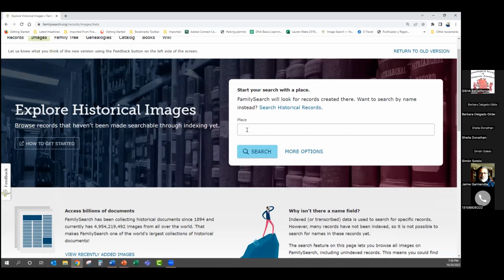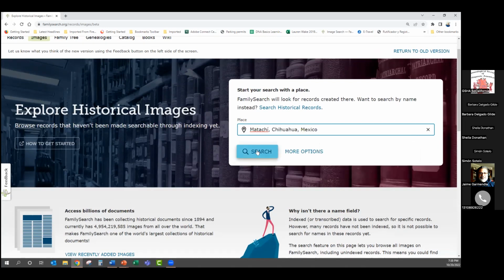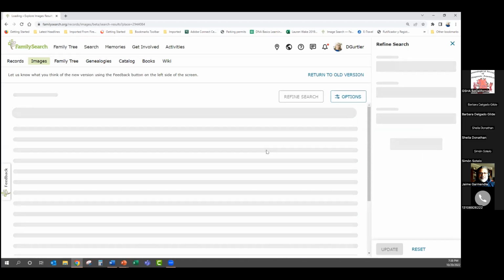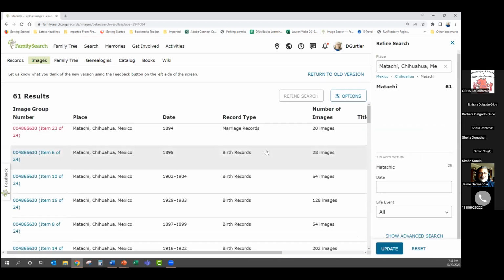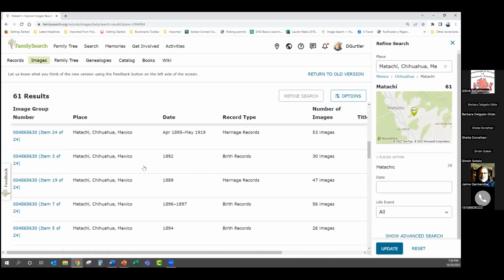So now here you can begin to type in the name of a place. We're going to go to Matachi in Chihuahua. And then I can choose it from the list of the options that come up. And then I can click here on search. And that's going to bring up my results. I'll give it a minute. So you can see I have 61 results here. So I've got the different records that I can look through.